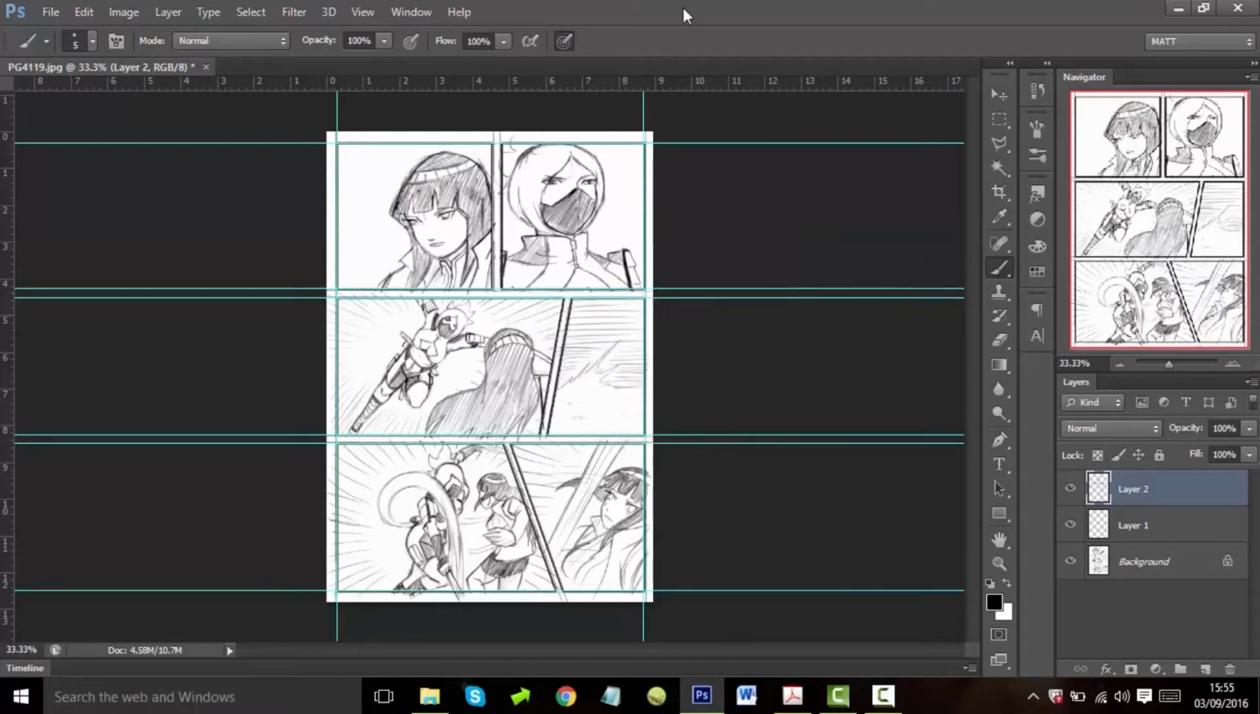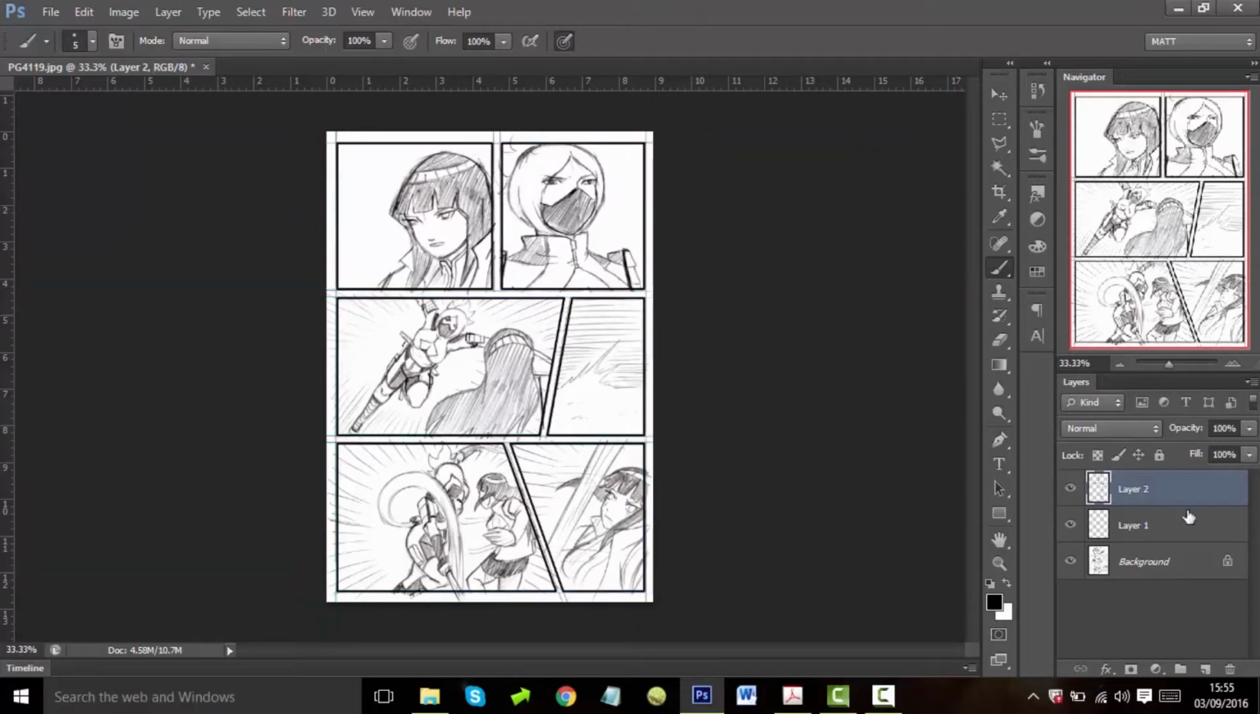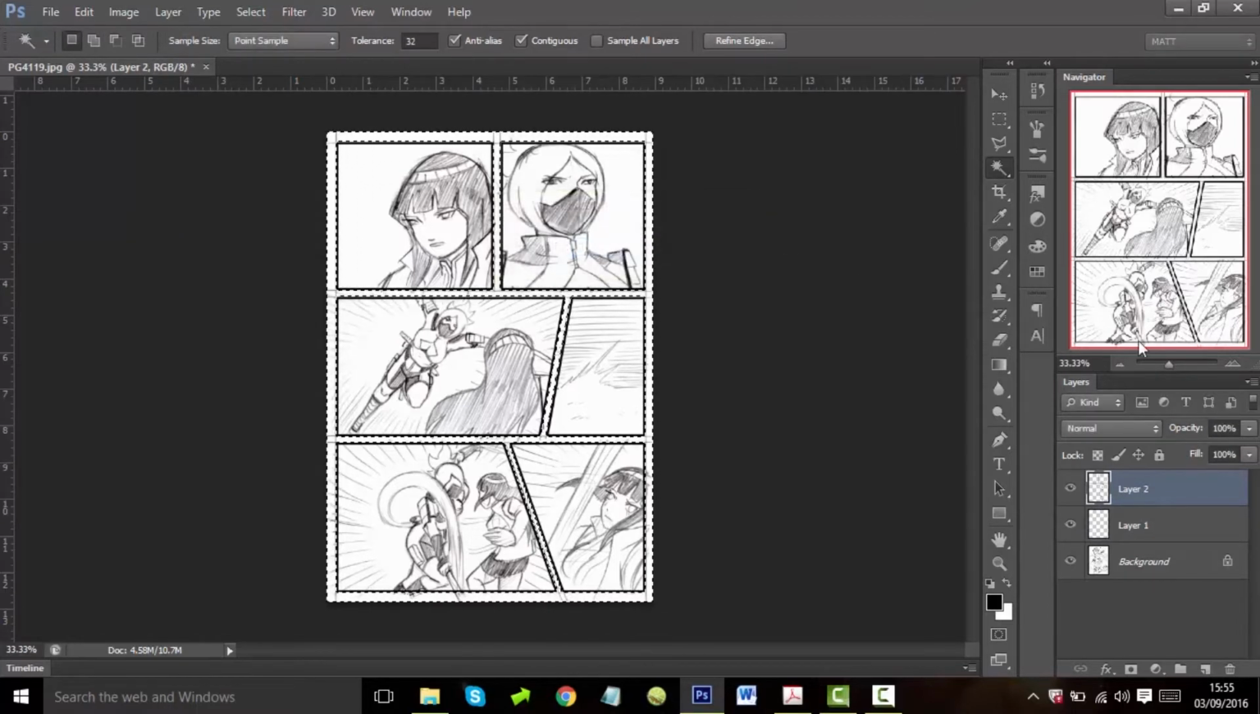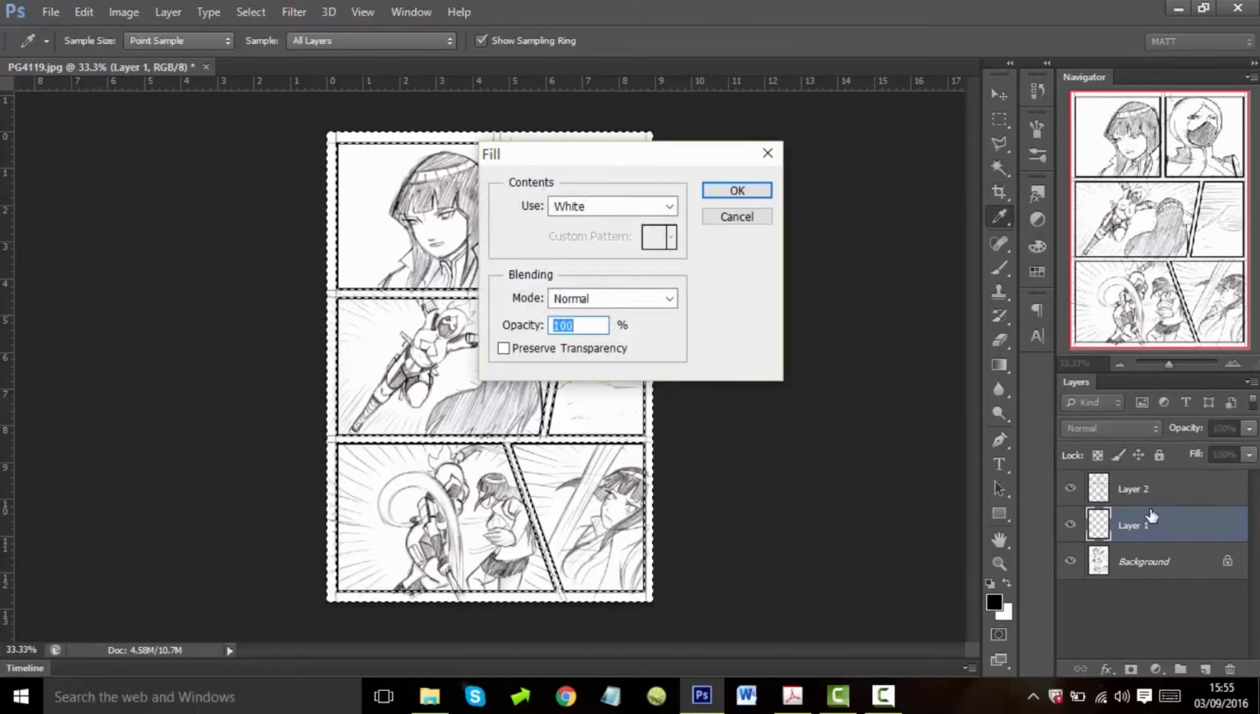Afterwards I remove the guides and the shape tool shapes for the boxes, so I'm just left with the black lines. And with the wand tool, I select the outer edges, so basically fit the outside of the boxes, and then fill it with a white.